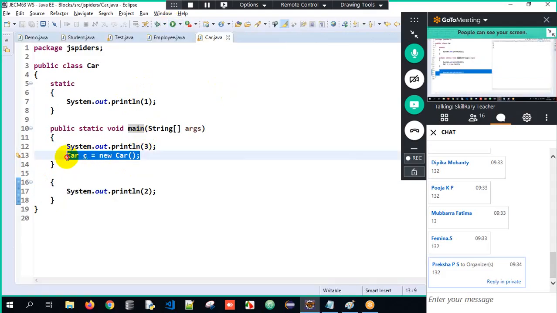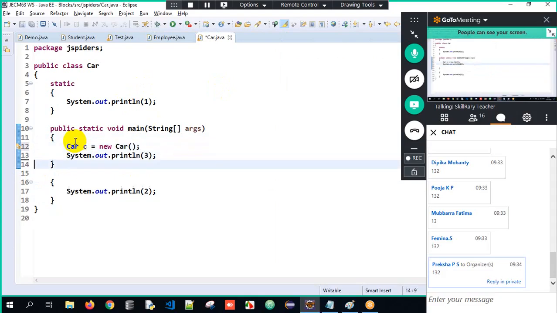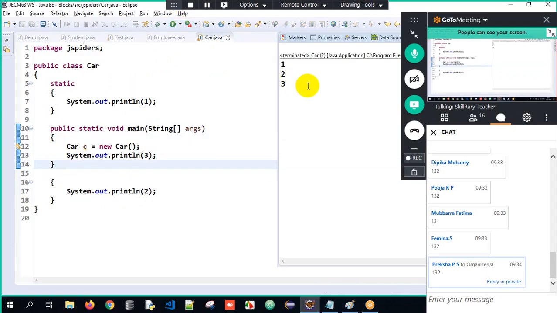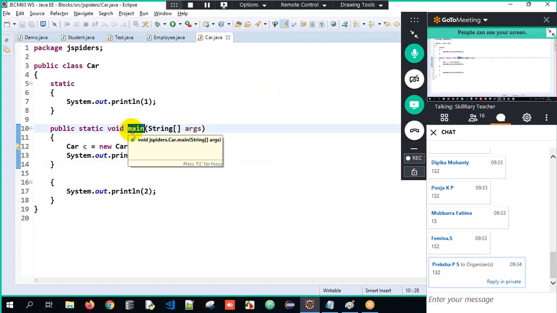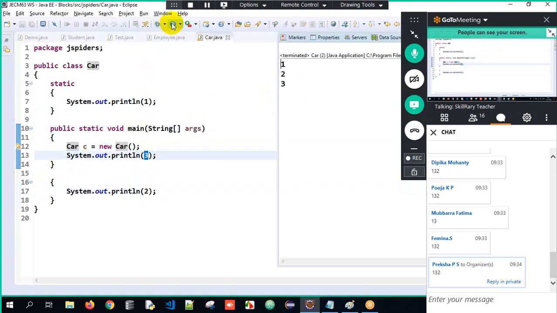Okay. What if I create an object first and print later? You will be able to predict it now, correct? It will be 1, 2, 3. Common sense. The execution starts from the main method, but if we have a static block that will get executed first, so 1 gets executed. I created an object, simultaneously the non-static block 2 gets executed, and then finally 3 here.